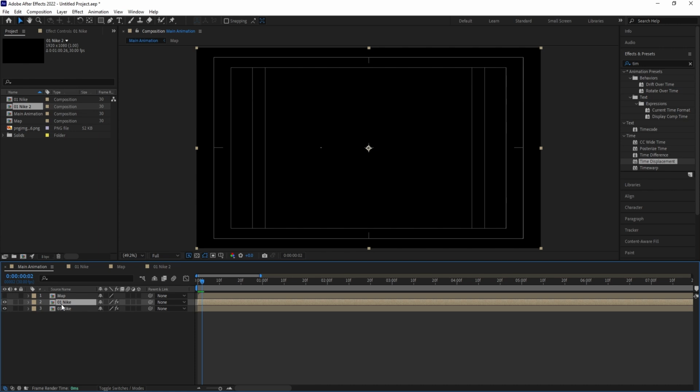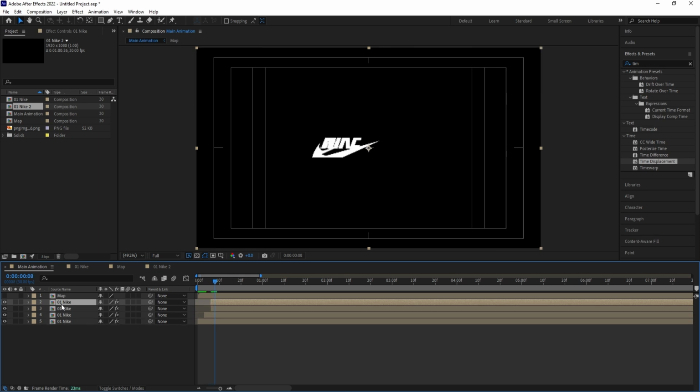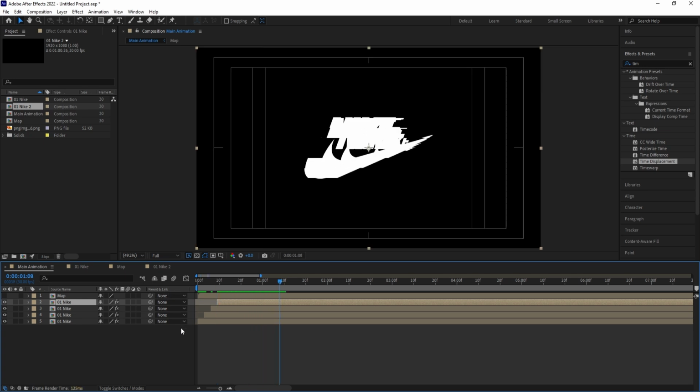I'll hit Control D to duplicate it. I'll hit page down button 2 to 3 times, and with the help of open square bracket, I'll move this over here. Again hit Control D, again 3 times, move this over here. Again hit Control D, again 3 times, and let's move this over here. So we are going to get something like this.